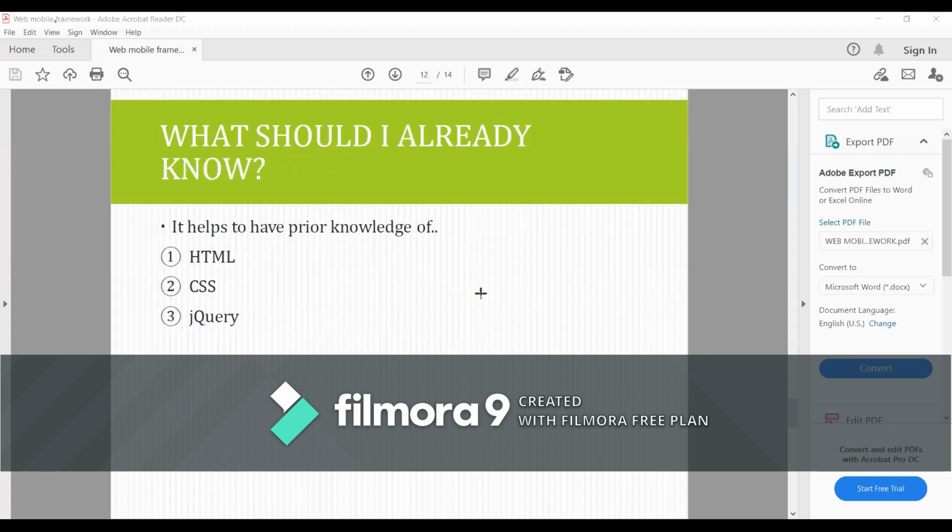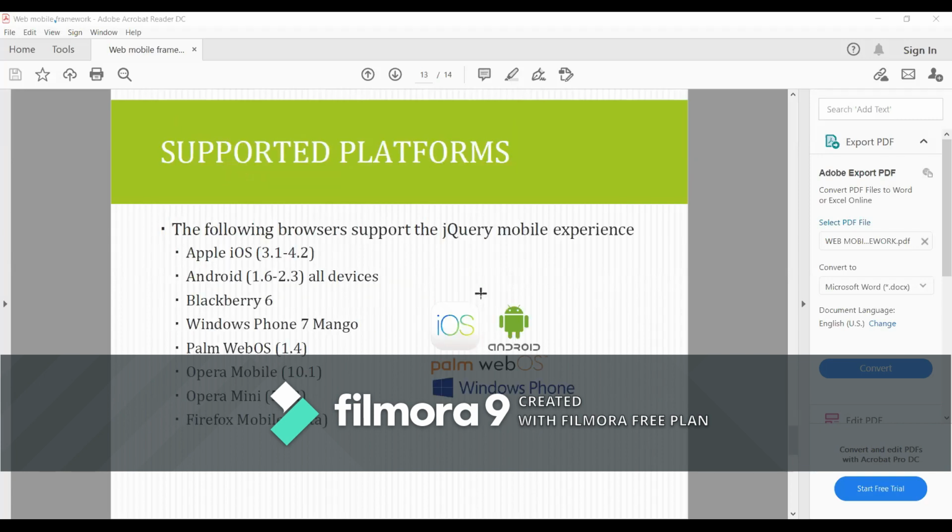So what should I already know? Okay, sebelum you proceed kepada jQuery, asas HTML, asas CSS, and of course jQuery lah. And then supported platforms. The following browsers support the jQuery Mobile experience. Yang ni pun yang lama. Sekarang ni lagi canggih lah. Mungkin banyak lagi yang dia dah boleh support.